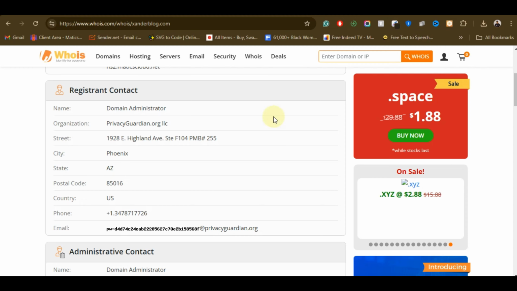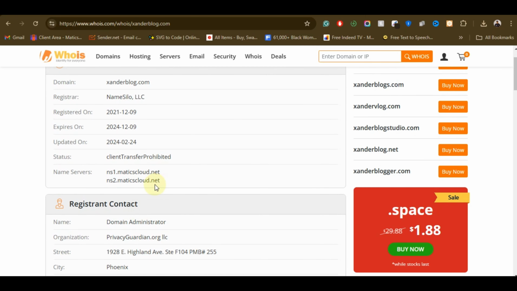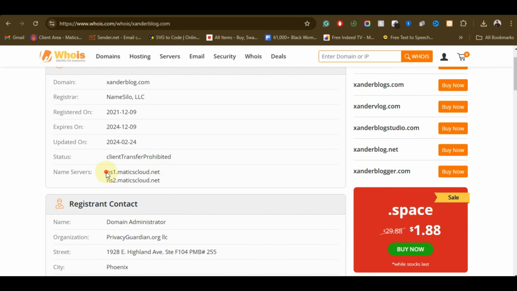Let me just quickly show you here. If you come to my domain name, you are going to see my nameservers, and this is the platform that I'm using for this particular domain name. So they can easily detect the server that you are using.